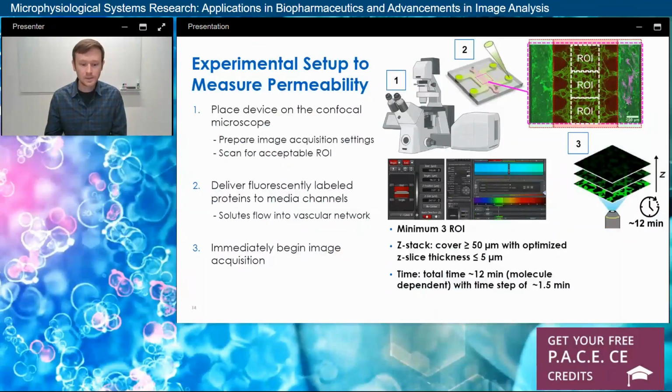So, with everything presented thus far, let me now go ahead and provide details on our experimental setup for an imaging assay. A single MVN microfluidic device is placed on the microscope and image acquisition settings are defined. The device is then scanned to identify and select acceptable regions for imaging. Next, the media channels in the device are perfused with the fluorescent proteins. This is immediately followed by time-lapse image capture.